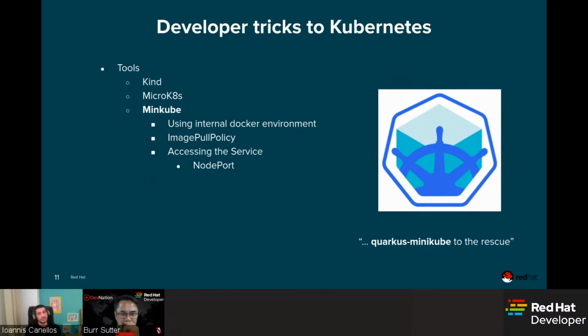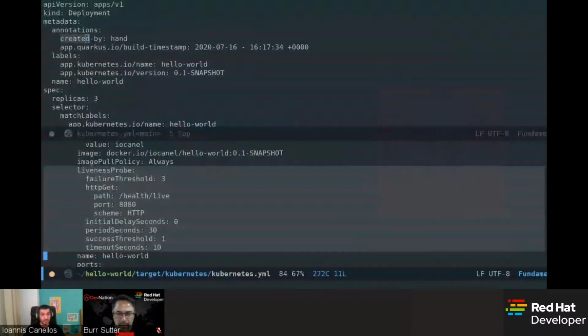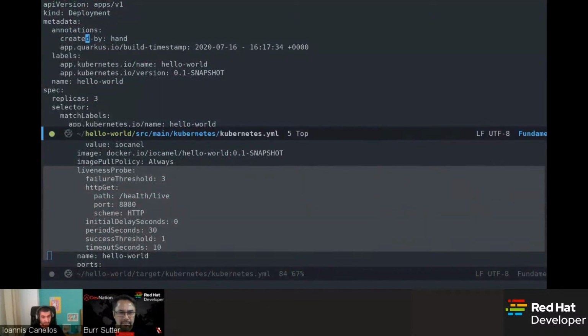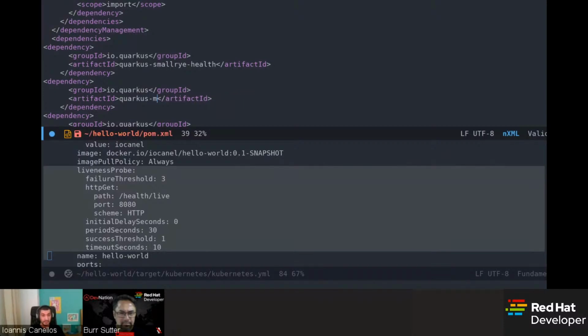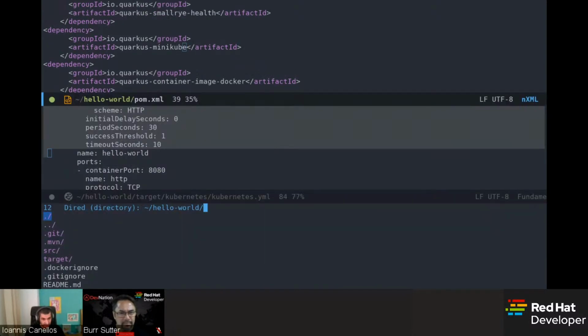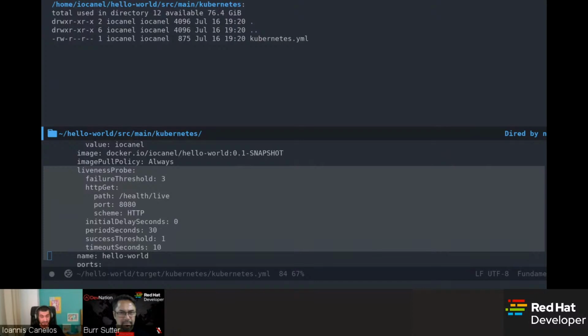Now, the Quarkus team, in order to further improve the user experience, created a Quarkus Minikube extension that aims to provide all those common patterns and common techniques straight out of the box to people that are using Minikube. The extension can be used again using the pom.xml, so I can jump here and replace Kubernetes with Minikube. Before I do that, I would like to get rid of the Kubernetes resources that we manually created.